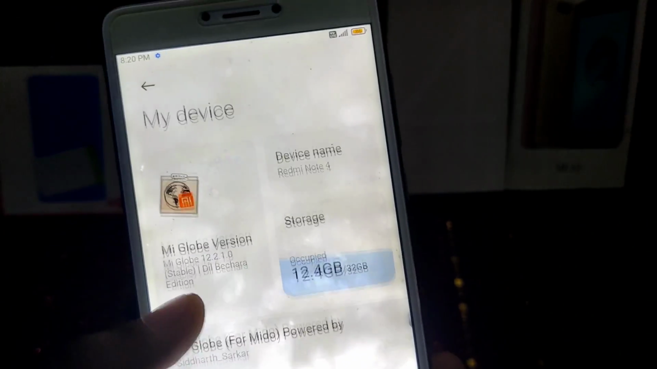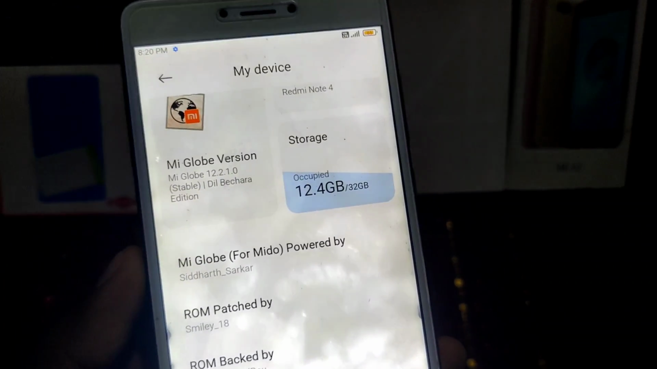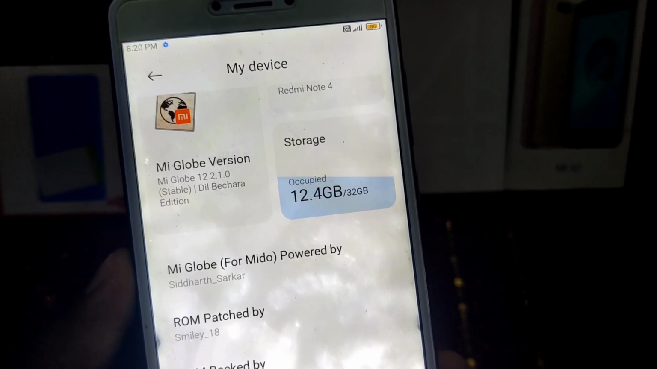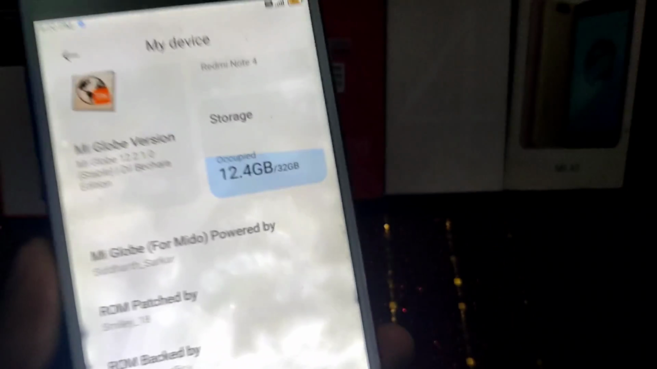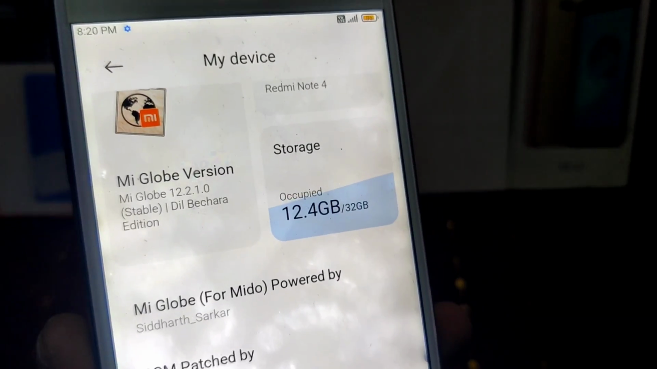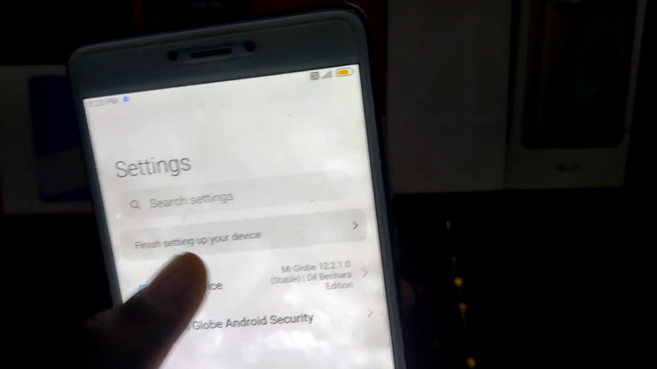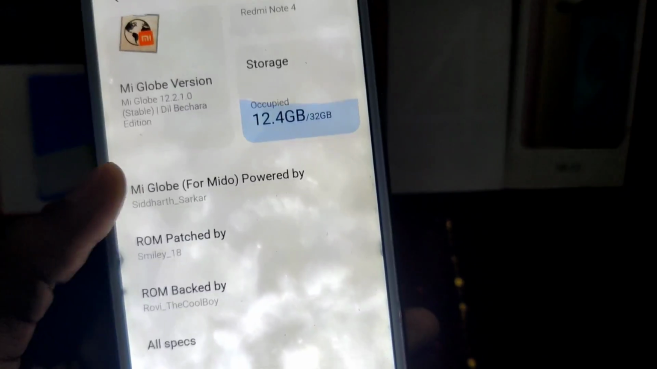So in today's video I'm going to show you how to roll back from Android 10 to Android stock 7.0 without any data loss. This method is tested on the Redmi Note 4 only. Previously I have made videos on my Note 4 regarding the hotspot issue.